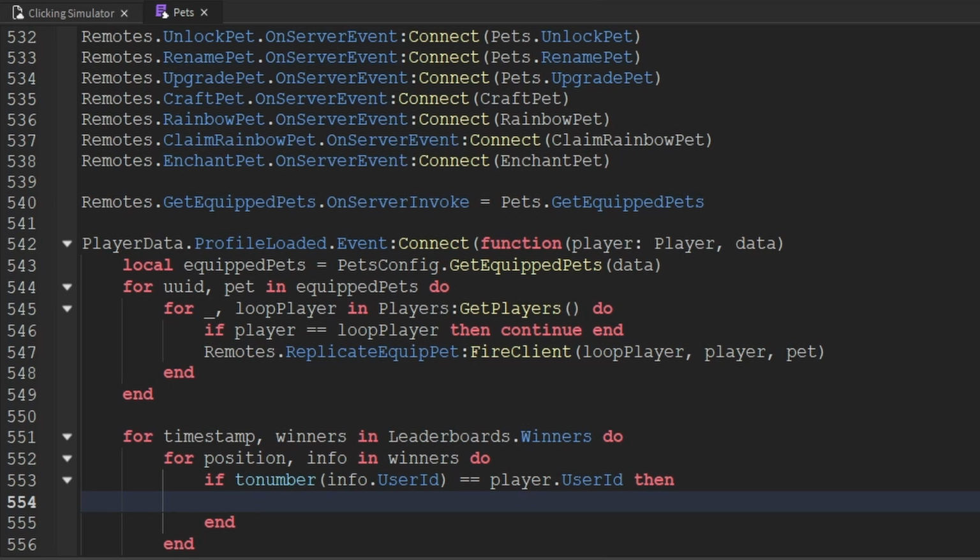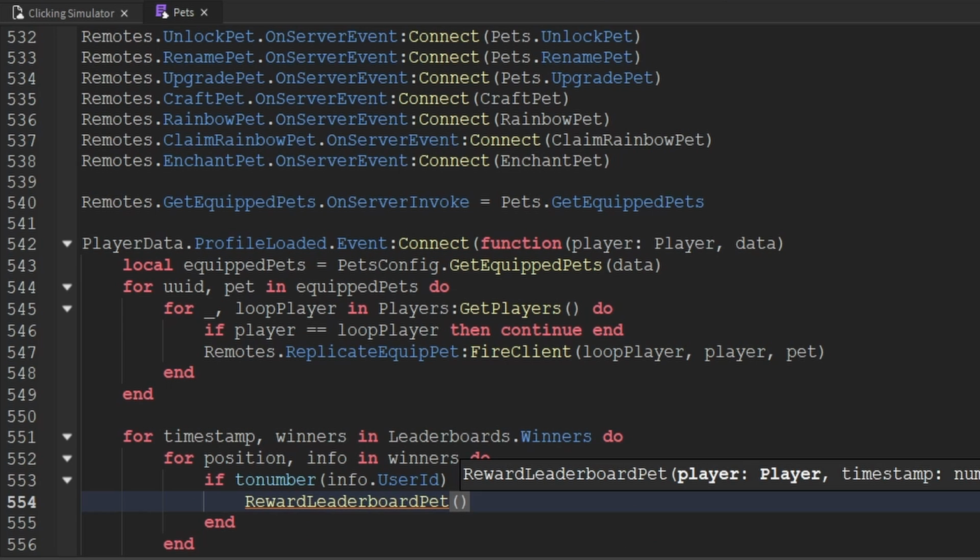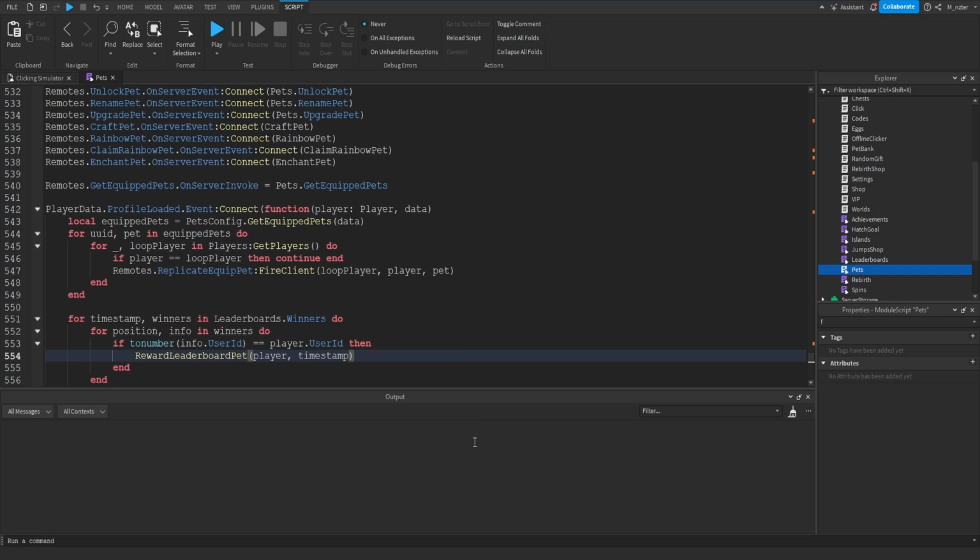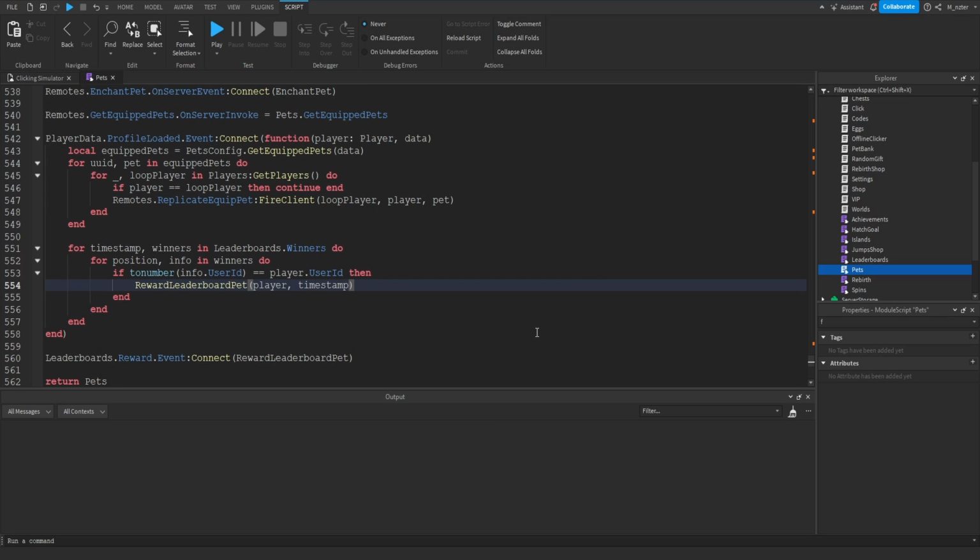So if we actually do find the player in the game, then what we're going to do is go ahead and call rewardLeaderboardPet. We'll pass through the player, and then we'll also pass through the timestamp as well. And with all that being said, that is the last thing that we actually have to do inside of here.